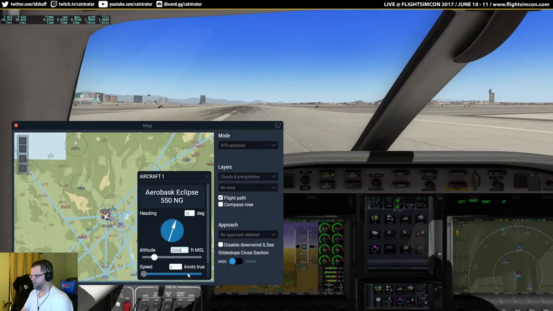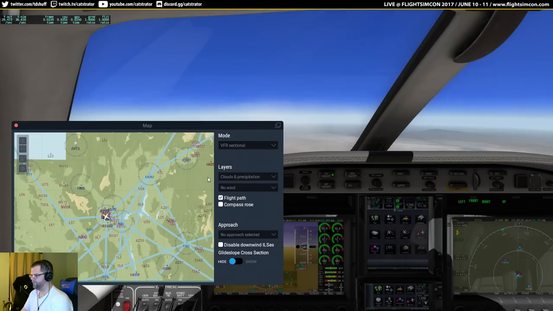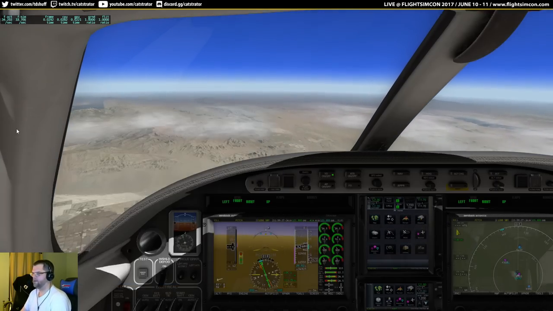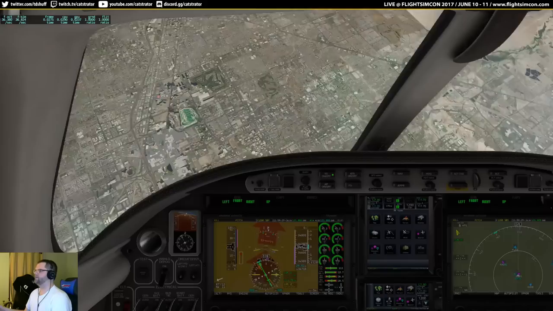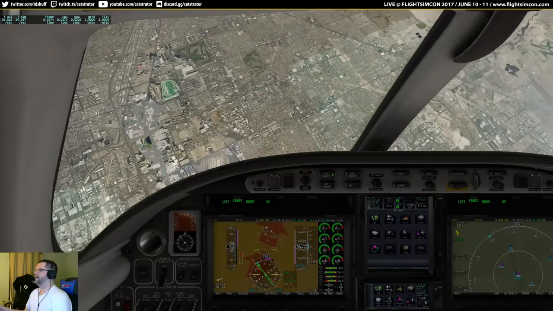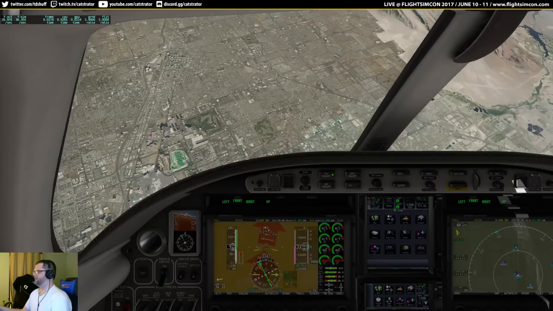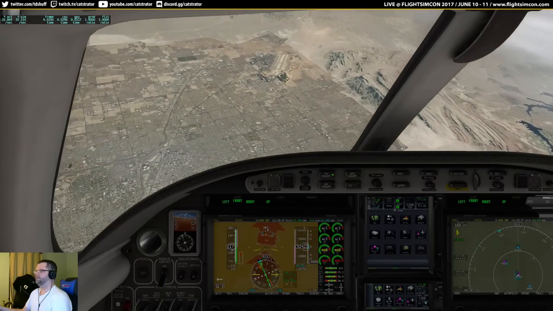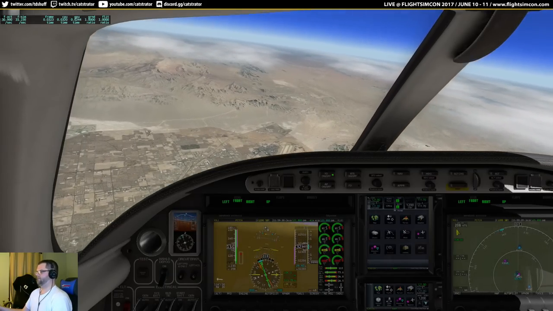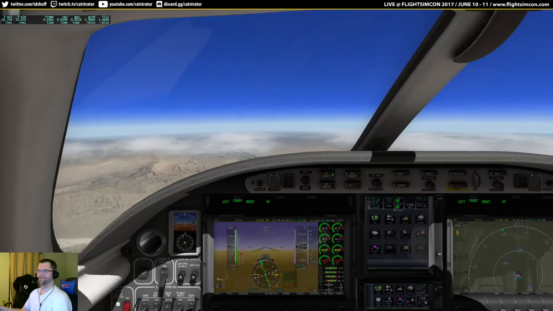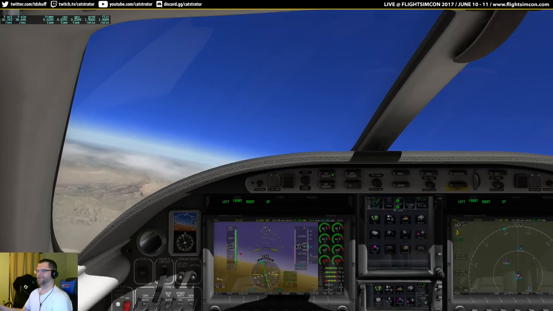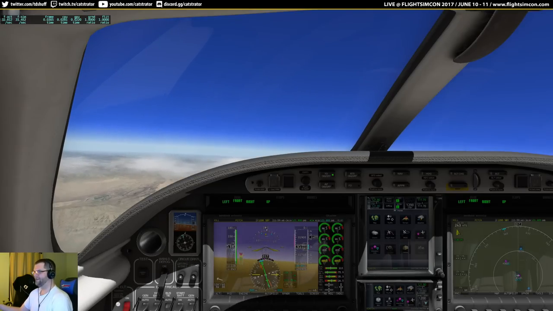And we'll do... Good, perfect. Okay, so what we're doing here is we're testing high altitude, once we have control of the plane. Interesting.